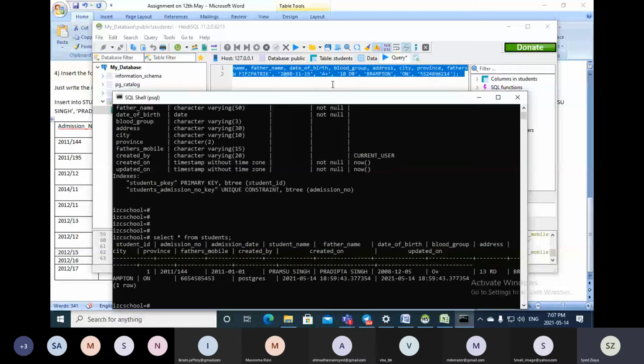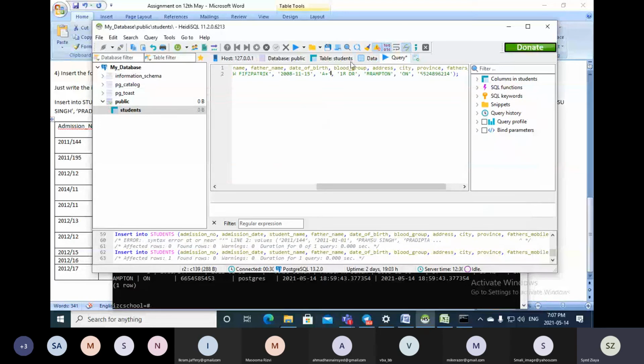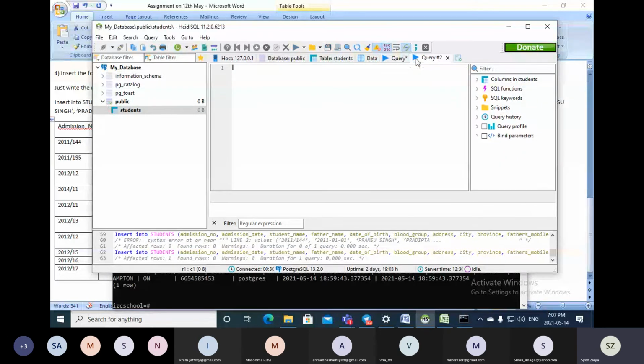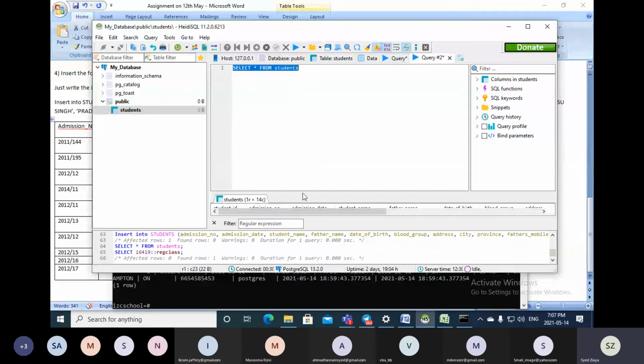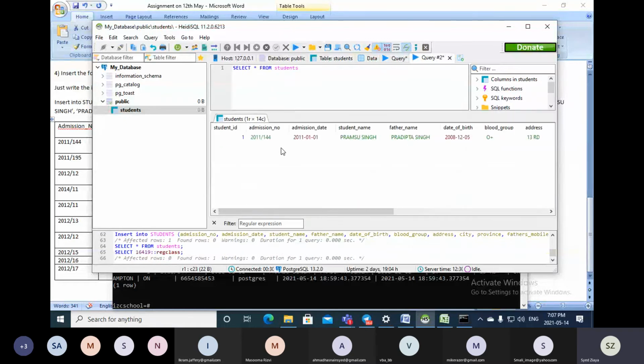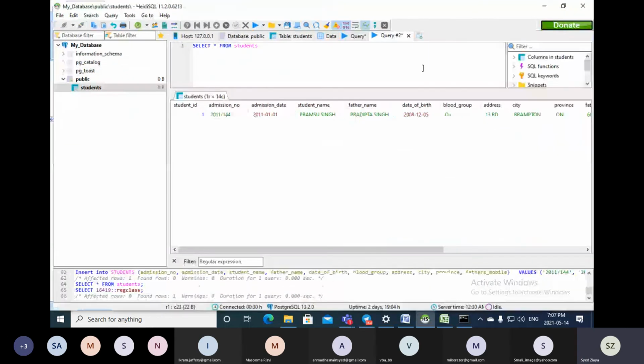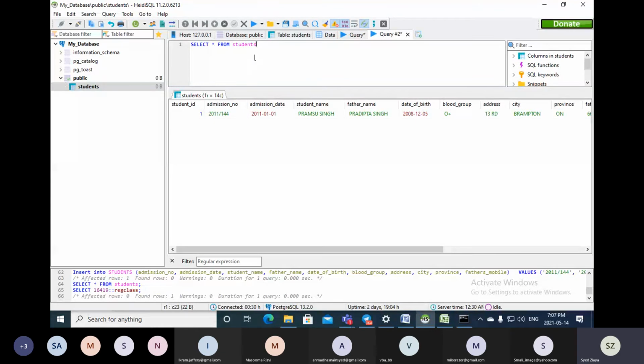Now I will run the same command in a new query tab. I said one query is here, I said new query tab here. I just type select star from students here and see what happens. Run, and here I am. Here in this window, select star from students. Here I have student ID, admission number. This is a more readable format.